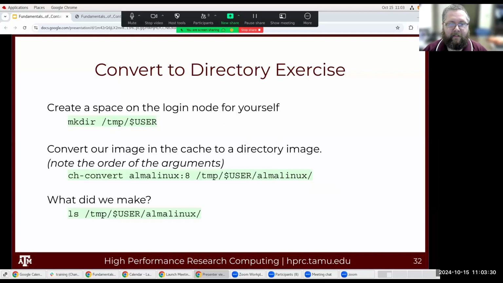So let's practice converting an image to the directory format on the login node. So we need a place to put it that's in the local file system. So go ahead and make a directory on the login node for yourself.